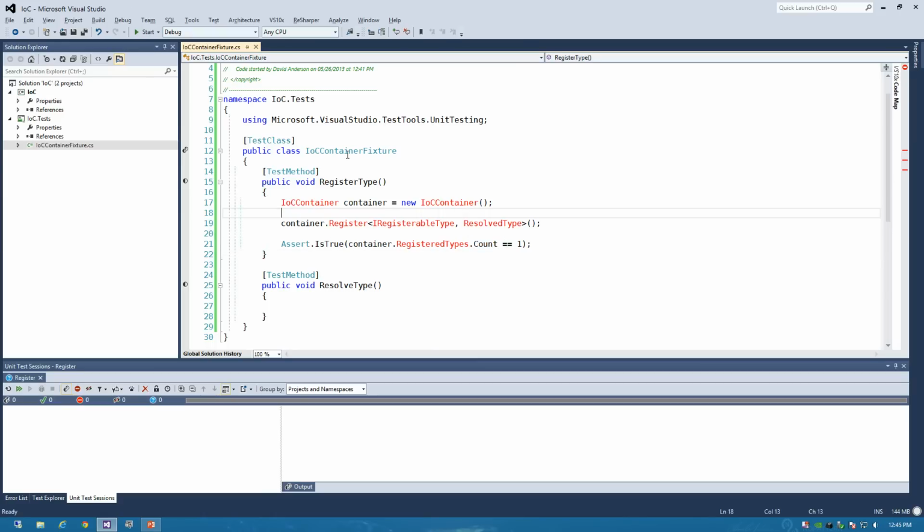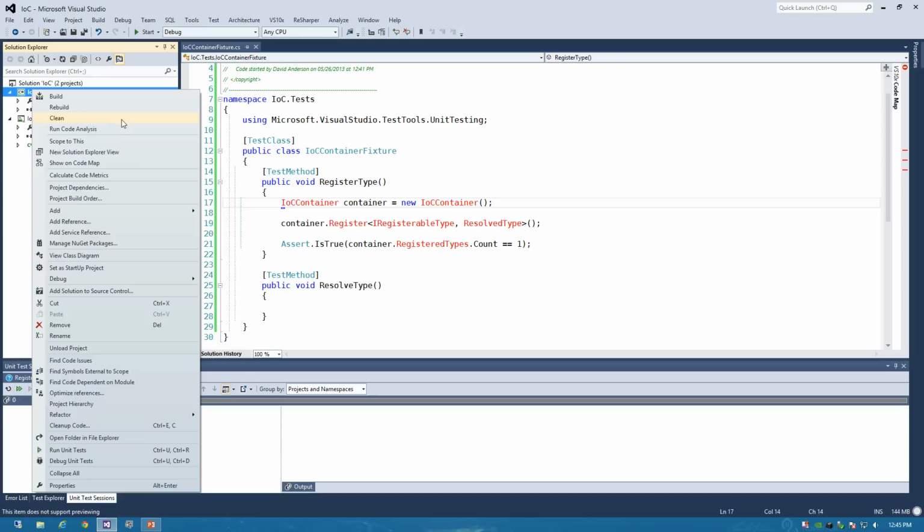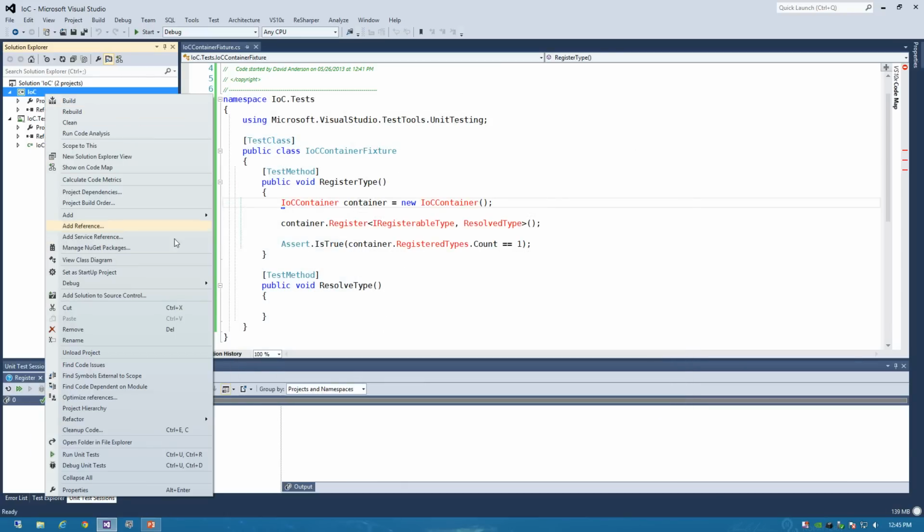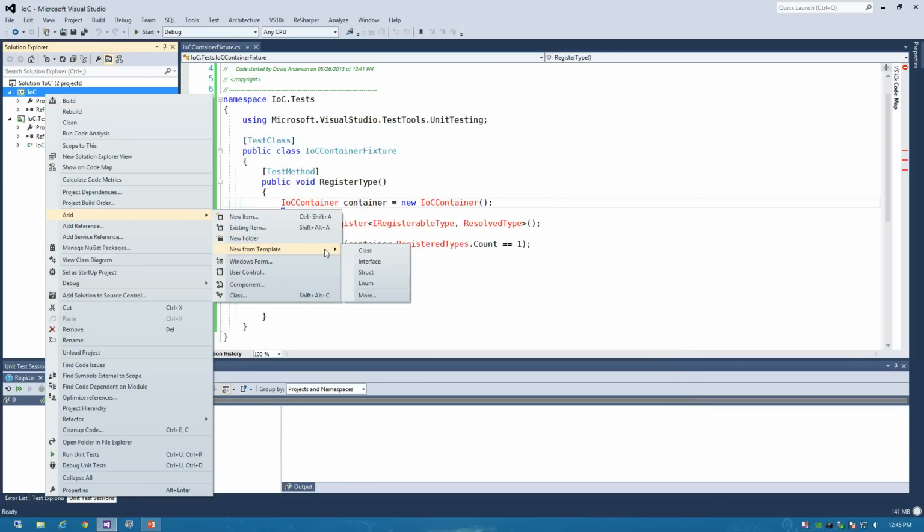So now that we've verified that this does not compile, so if I go build, it should fail, and it does. We can start actually creating just enough code to make this test compile. So we're going to go to our library project, and we're actually going to start the actual implementation for our IOC container.